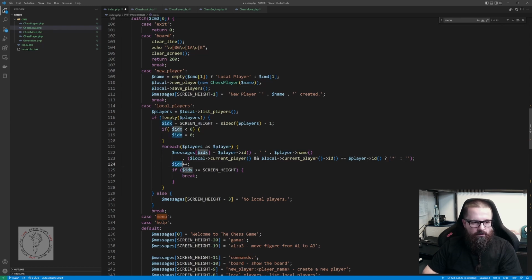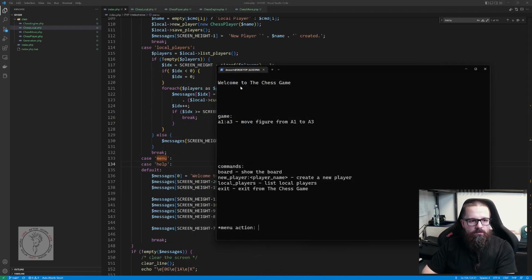And this is a very simple index. If it's over the screen height, we will not display anything else to avoid any weird scenarios. The screen size is 26, so I guess for the sake of this example, it's good enough. We don't need more than 26 players. And that's how the welcome screen looks.